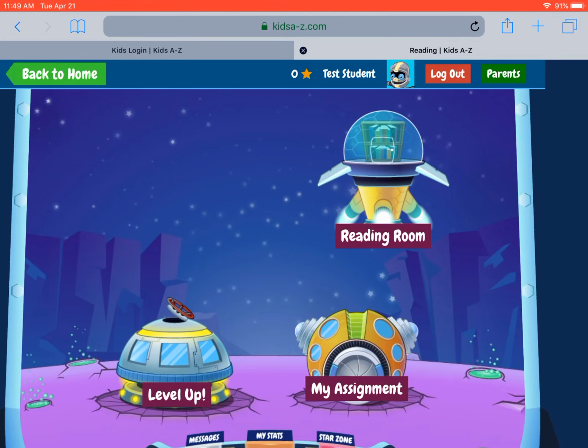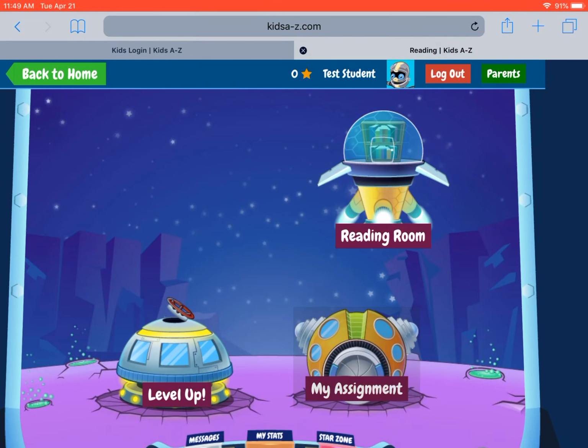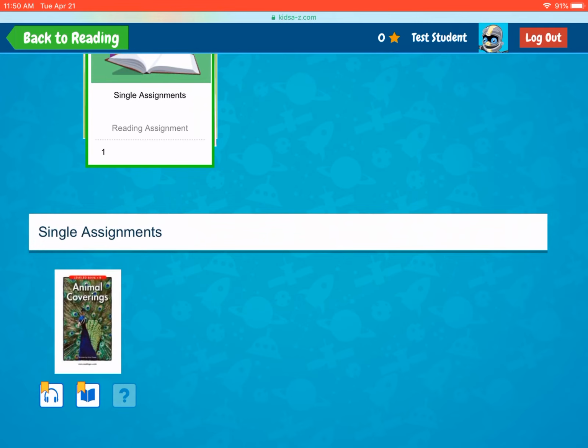So up at the top, you're going to see the reading room. Down at the bottom, you're going to have your level up and your assignments. Reading room basically just has all kinds of different books that you can choose from to read. Level up is where you would go to practice the level that you're on, complete those tasks, and then move up to the next level, hopefully. Then you have my assignments. My assignments is where Mrs. Krieger has given you different books to read that are specifically on your level or maybe a little bit easier than your level for you to practice those skills so we can stay sharp and continue to grow even during this time that we are not together.